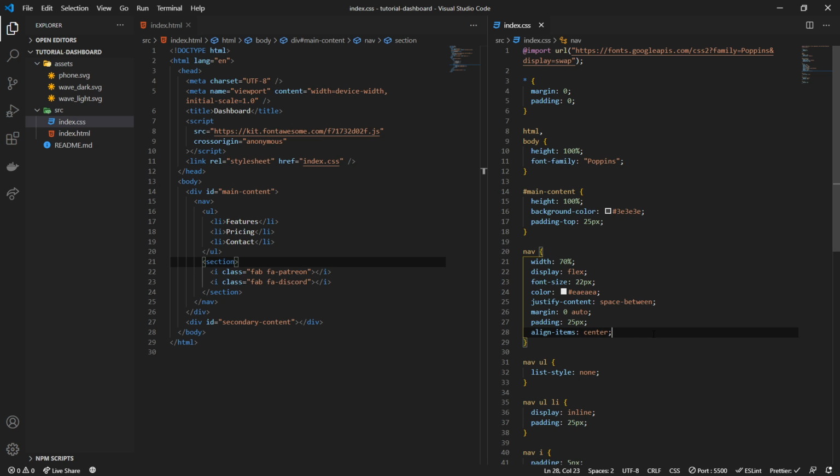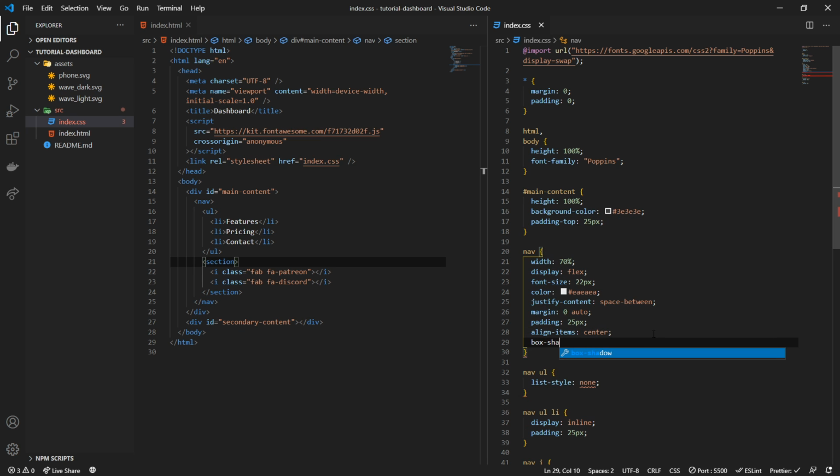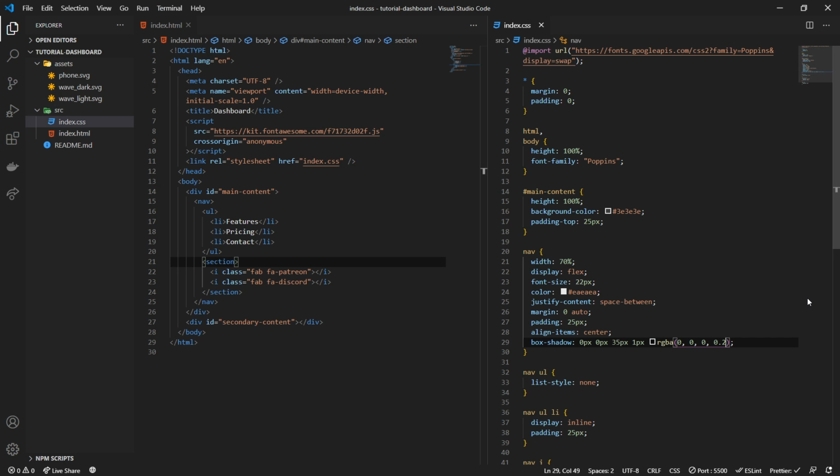Now let's go ahead and give the nav bar a box shadow. I'll do 0 pixels, 0 pixels. For the blur, I'll do 35 pixels. For the spread, I'll do 1 pixel. And then we can have a black color with an opacity of maybe 50%. And there you go. It looks pretty good. Okay, I think it looks great like this. You can see that it looks awesome.